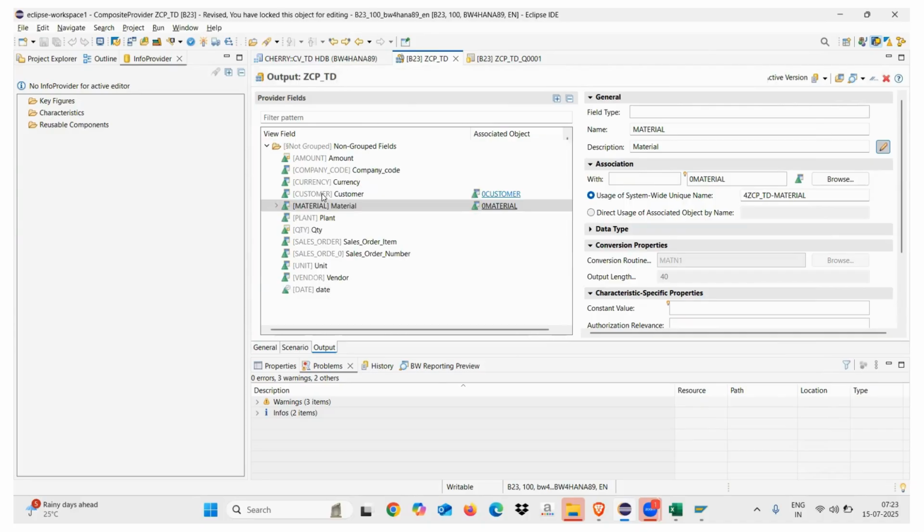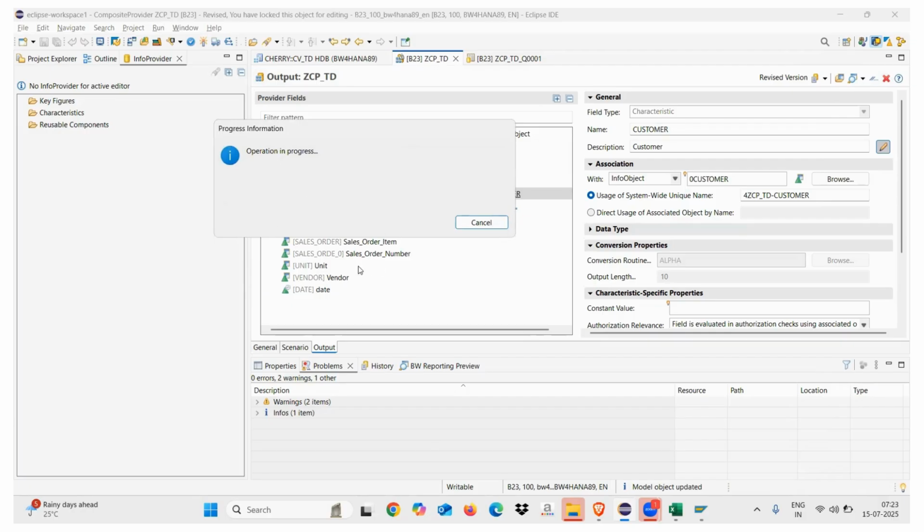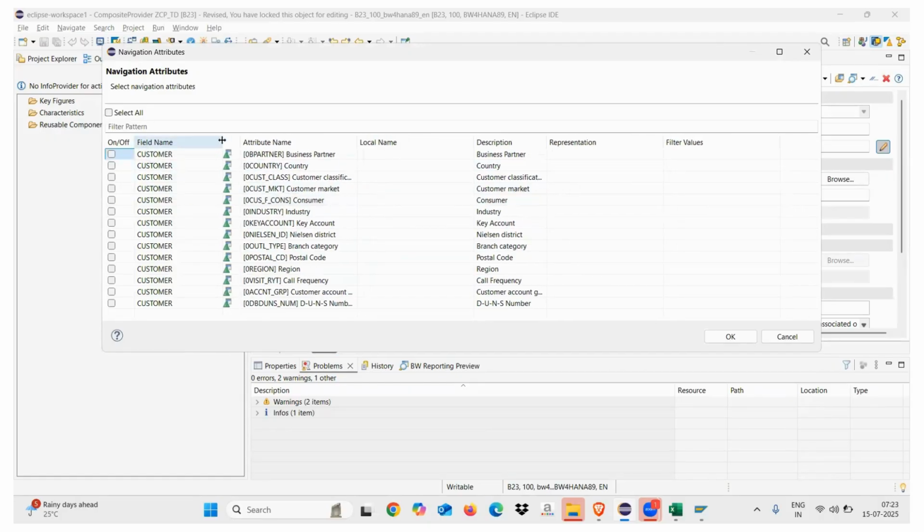For material and customer it is also the same, whatever you want. So this is the way we use master data. By using master data, we can drill down. While you are creating one master data InfoObject, we add all the attributes so that we can further analyze it by using these attributes.